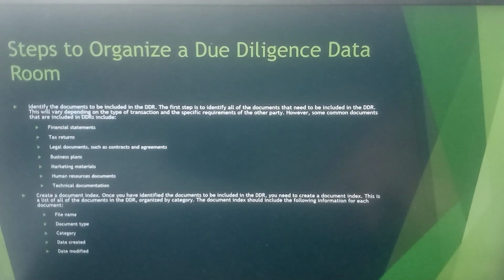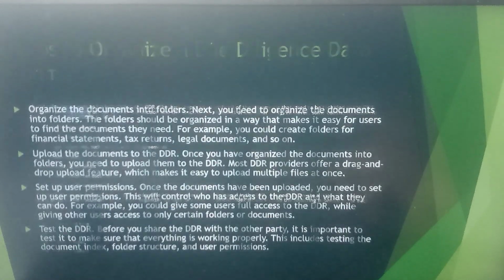Create a document index. Once you have identified the documents to be included in the DDR, you need to create a document index. This is a list of all of the documents in the DDR, organized by category. The document index should include the following information for each document: file name, document type, category, date created, date modified.